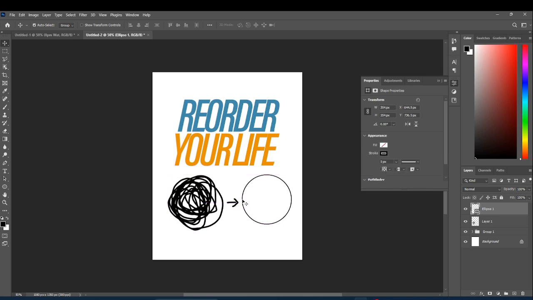So I'm going to duplicate it. Control J, Control J, Control J, Control J. So I created like 6 different copies of the circle. So this is the first one, this is the second one, this is the third one, fourth, fifth, sixth.